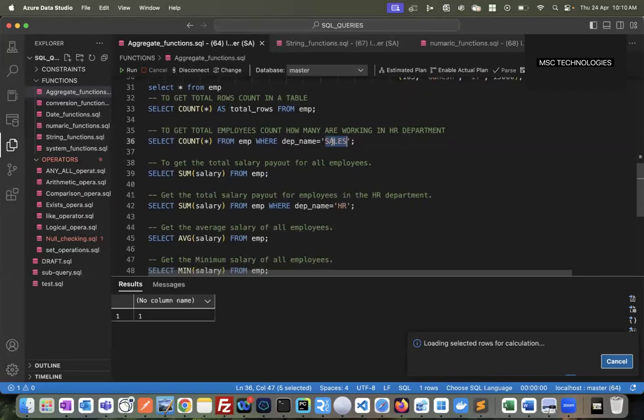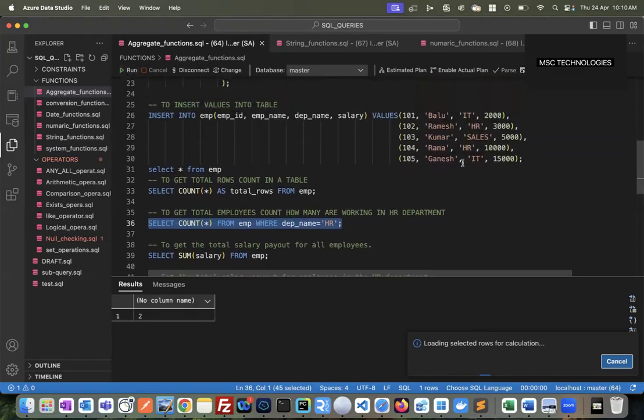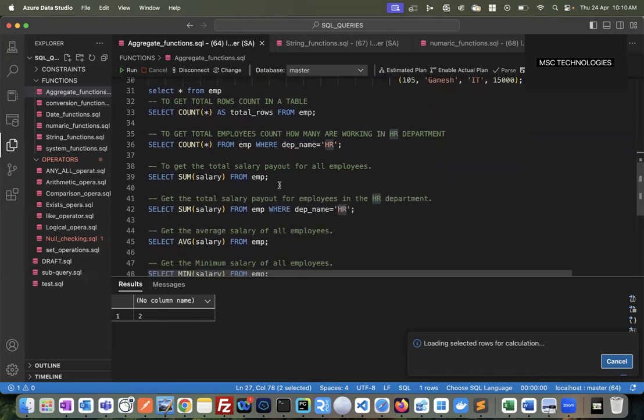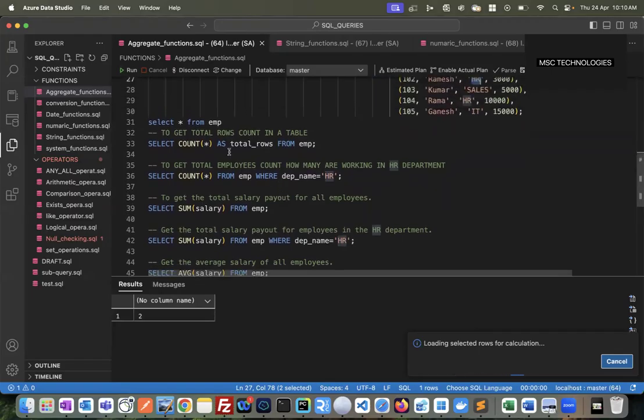If you want to check, you can give HR or IT. Now I give HR. Now let me show you what the count is. Now it is 2, because we have 2 employees who belong to the HR department. Okay. Now the column name is the same. If you want to give any column name, you can use as total rows like that.